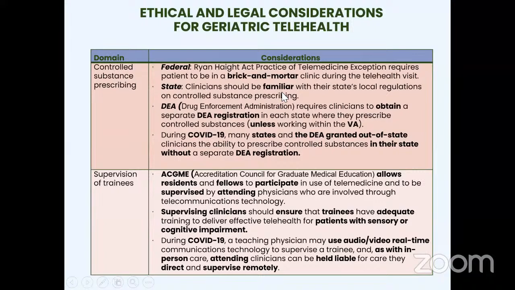The other one is a clinician has to be familiar with each state's regulations because they are different regarding controlled substance prescription. And the DEA requires the clinicians to obtain separate DEA registration. The exception is if they are working in the VA, the Veterans Affairs. And also there was an exception in COVID-19 where the physicians were able to order controlled substances without DEA registration.